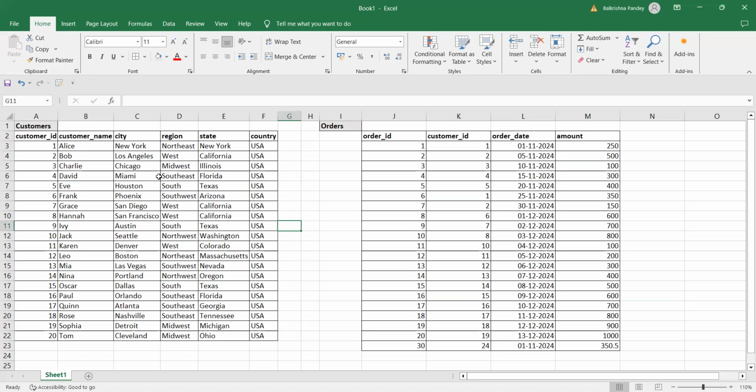Yeah. So here we have two tables. One is customer and the other one is order. In customer, we have customer ID, customer name, city, region, state, and country. And whatever customers have ordered, that data we have in the order table. So it is like order ID 1, in which this customer 1, Alice, has ordered a product. It's just dummy data.